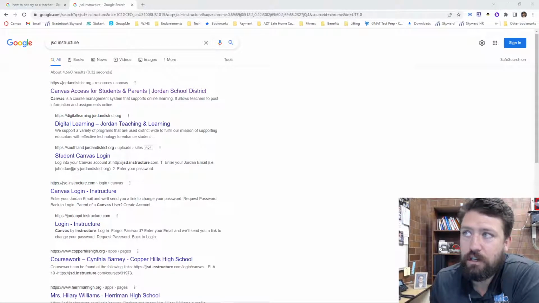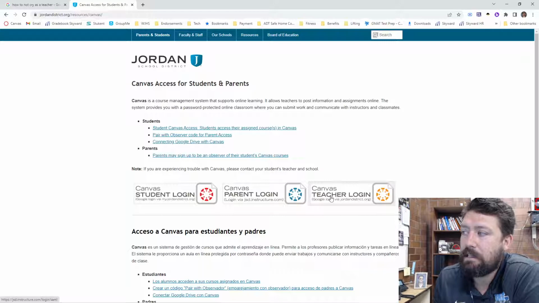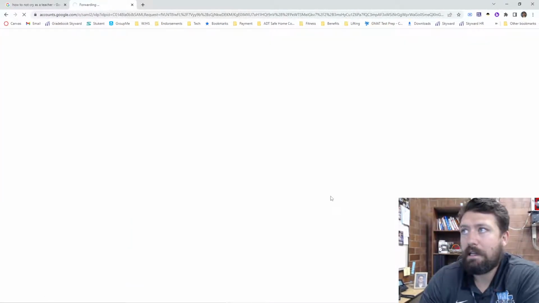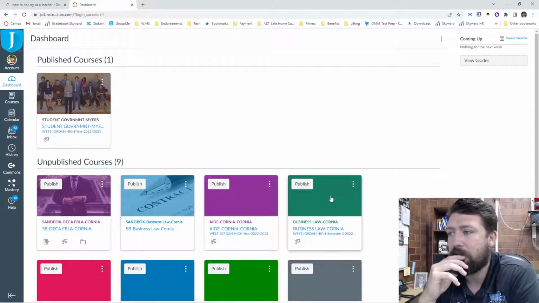So type in JSD Instructure and it'll take you to jordandistrict.org/resources/Canvas. Then you'll see this button over here, Canvas Teacher Login. Click on that and that will take you to the correct Canvas. You'll have to log in with your info.